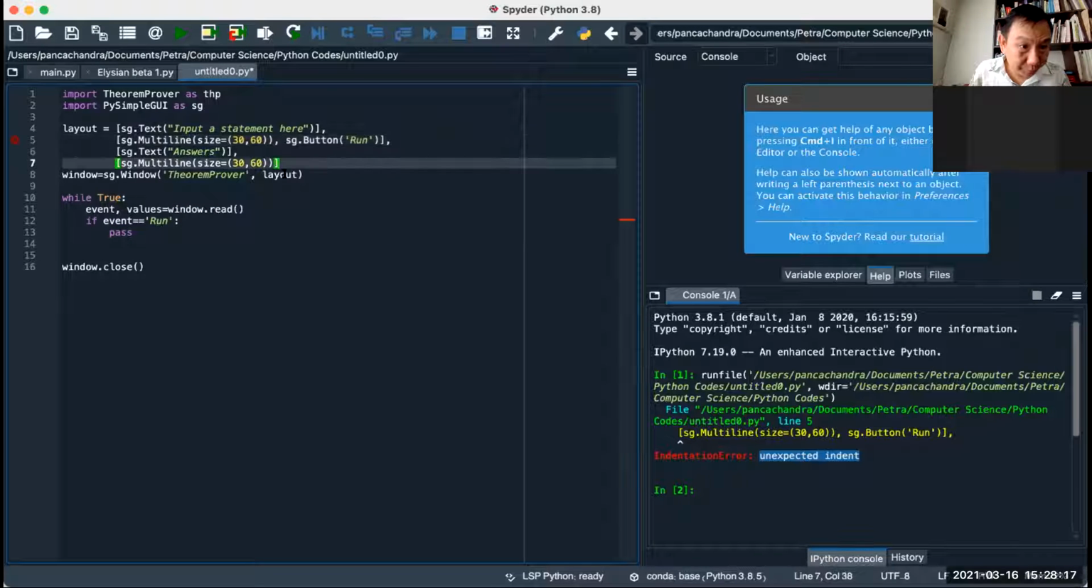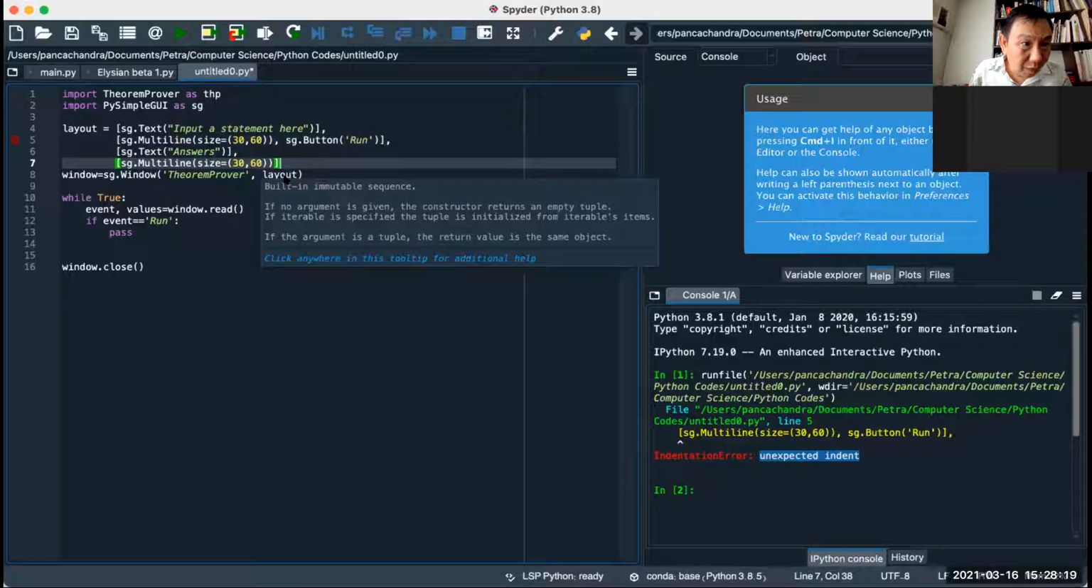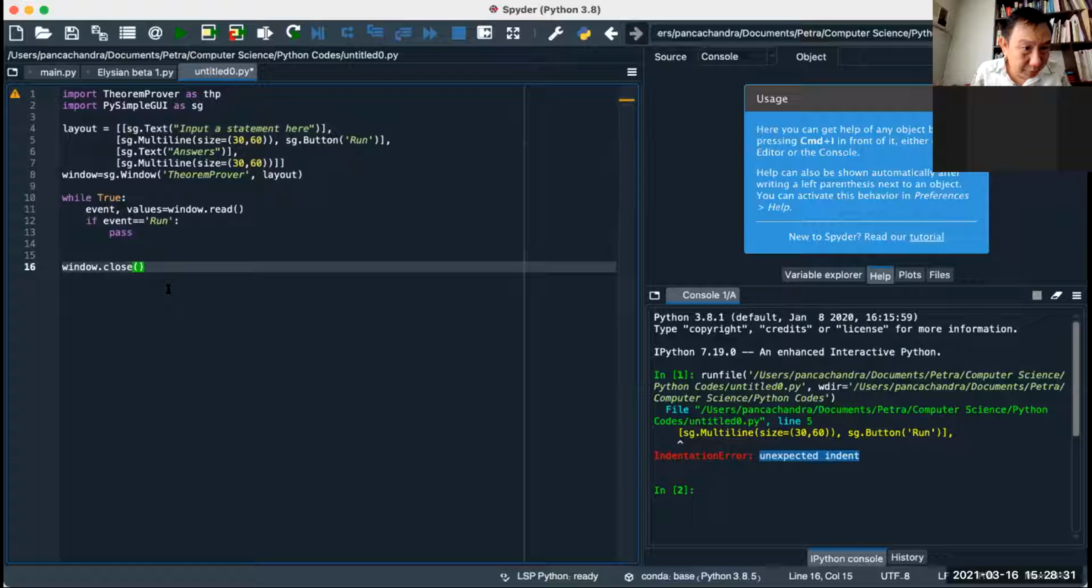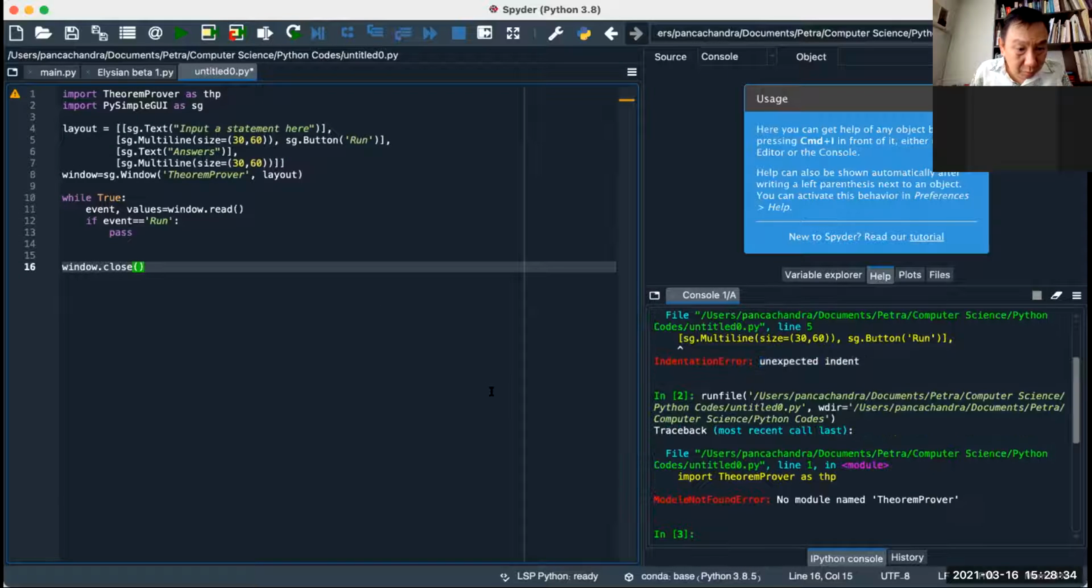Oh, yeah, the whole layout. So you need to put the open square bracket in line 4 and closing in line 7. Yes. All right. Okay. And can you exit? Sir, how to? How to what?